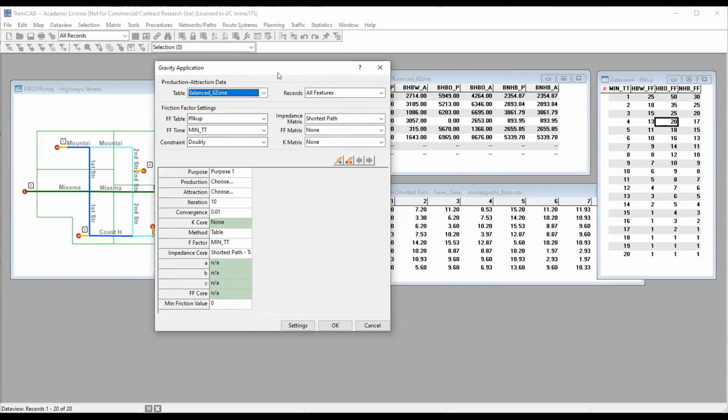Don't change anything else. What we're using is FF table, FF lookup. The impedance matrix is shortest path. This is all right. So what we're going to modify is here. The purpose one is home-based work. It's automatically matched for you.